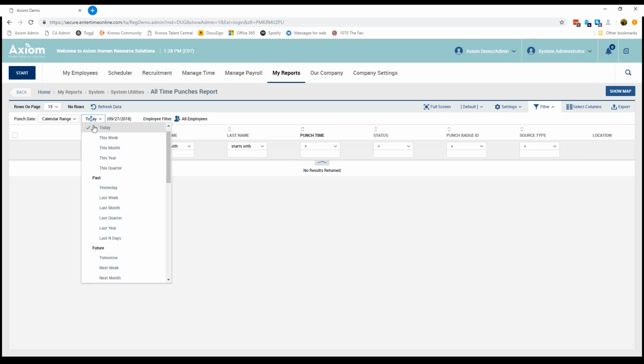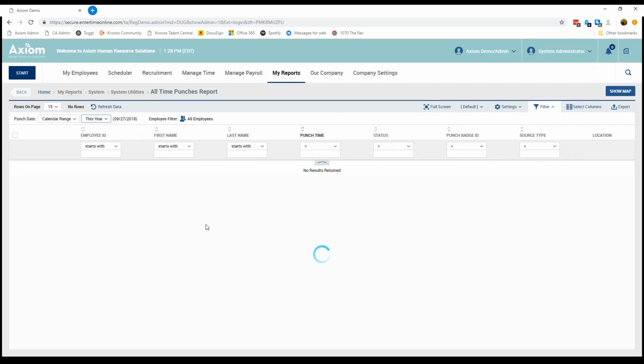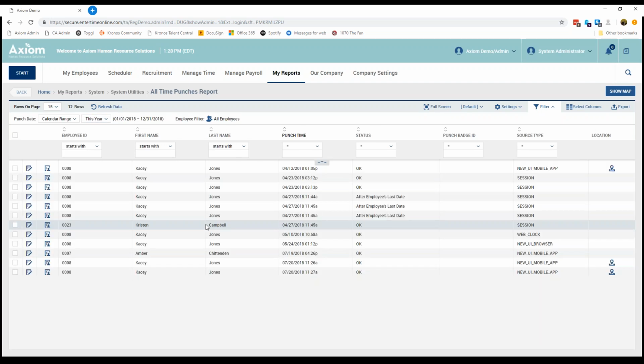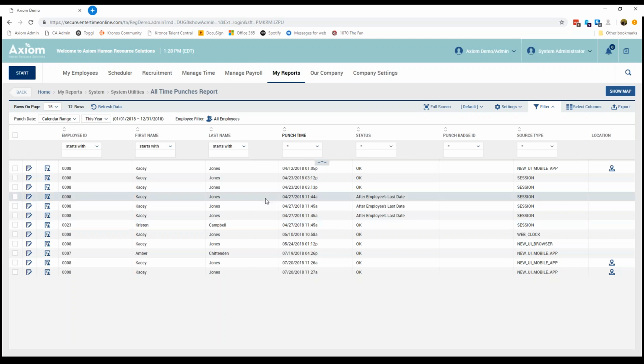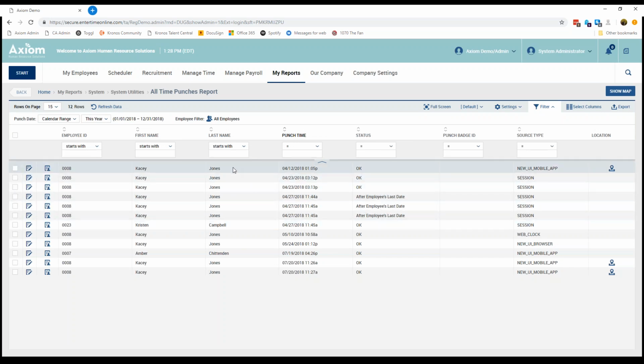This is a really great report where you can actually see, and we may not, let's see if we actually have any. I don't know if anyone's actually punched in and out in our demo company here. We'll let the circle spin for a little while. Oh, okay, we did. Cool. So as you can see, this is really great because it will show you the day and the time that the punch was made, whether the punch was accepted, right? And then the source type.